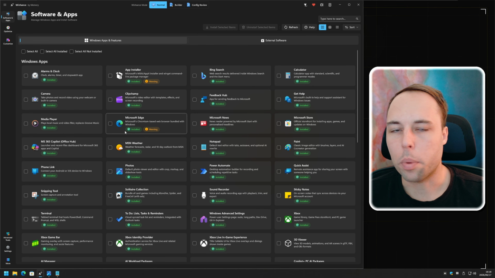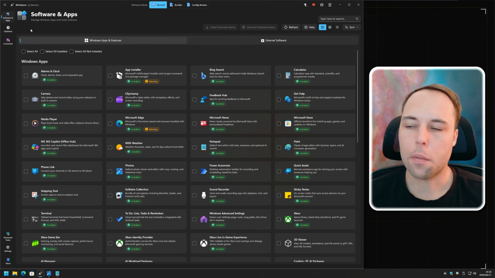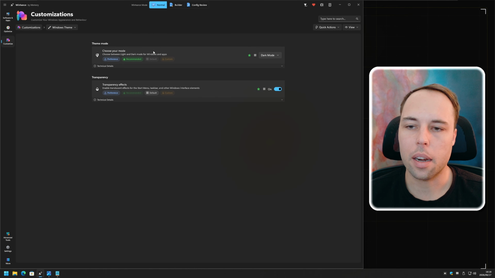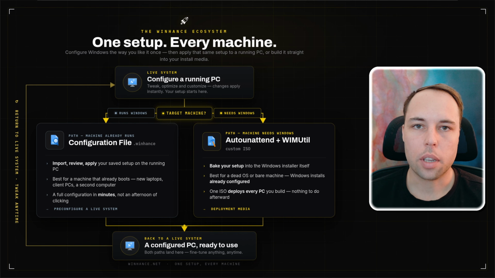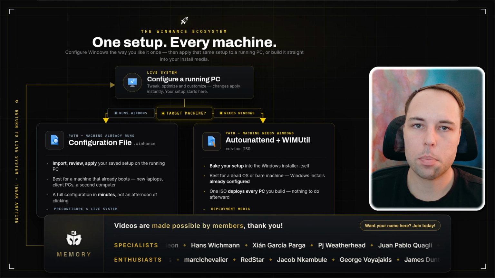So you can uninstall Windows apps you don't want on your PC, you can install external software that you want, and for the optimize and customize settings, you can go through all of the features and apply each setting to the state that you want it to be in. And this will apply to your live system. Now, if that is your only use case for WinHance, then that's fine and it can stop right there. But WinHance can do much more than that. And this is where it splits into two.